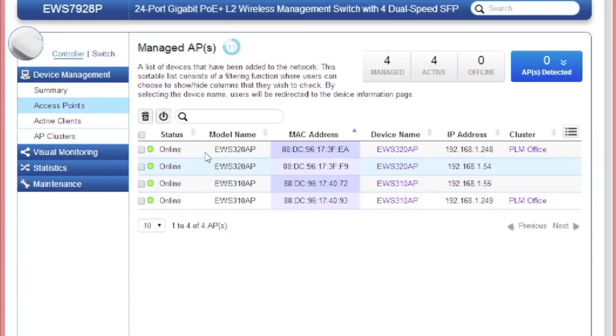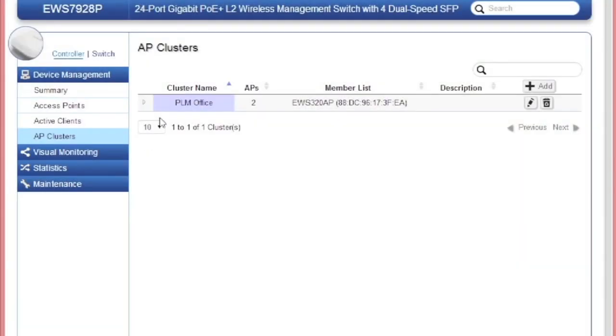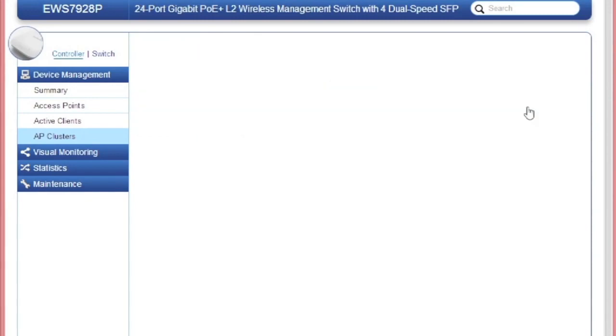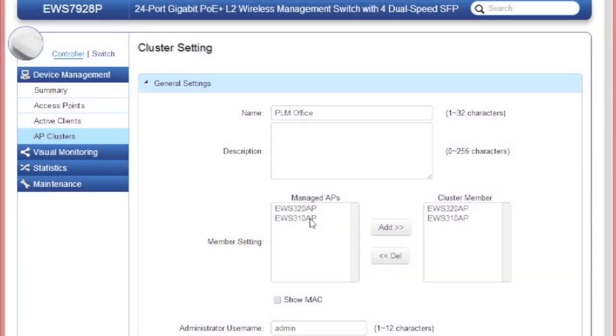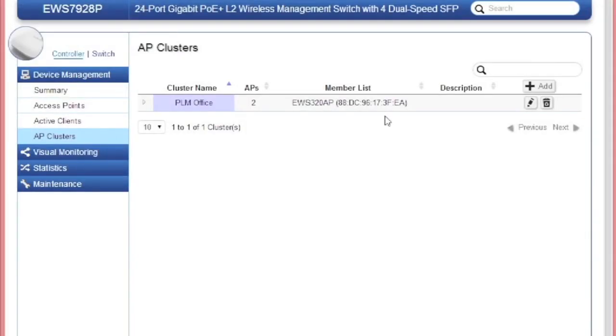If we go to the AP Clusters page, you'll see that the first cluster is named PLM Office, and I can add those two new access points to the existing cluster. But instead, we're going to create a new cluster for these two new access points. So let's select the AP Clusters setting page again, and then click the Add button.